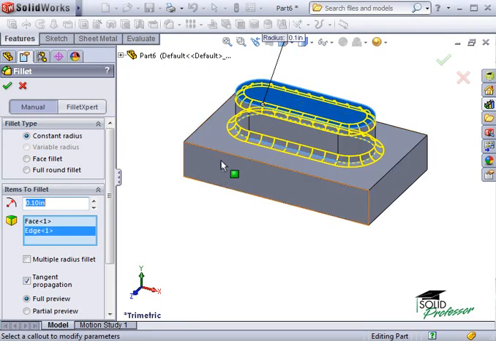Now remember that the minimum radius of curvature on the forming tool must be greater than the thickness of the sheet metal part you intend to use it on. So, if I'm going to use this on a sheet metal part that's 60 thousandths thick, I need to make sure my fillet radius is greater than 60 thousandths.